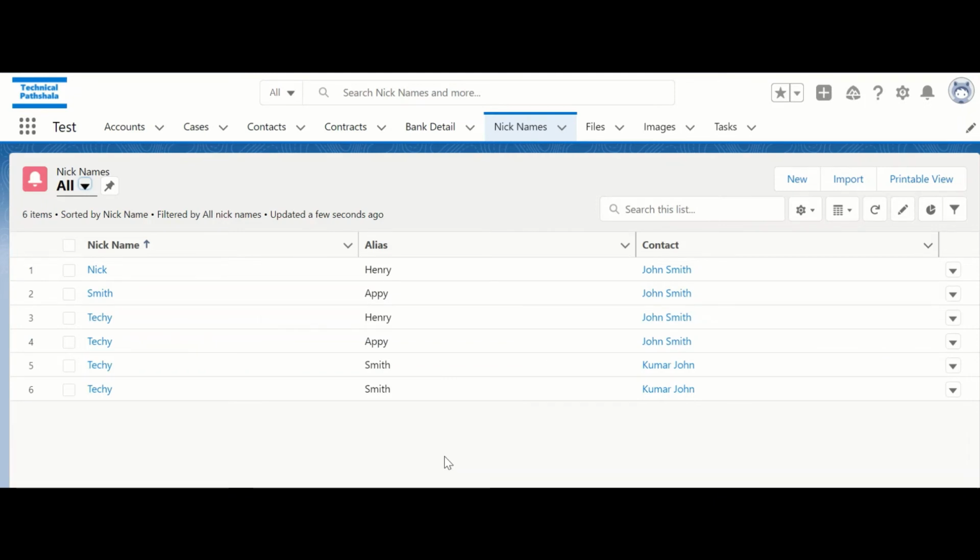So we have learned about version controlling of workflows and how to create workflows using Process Builder.